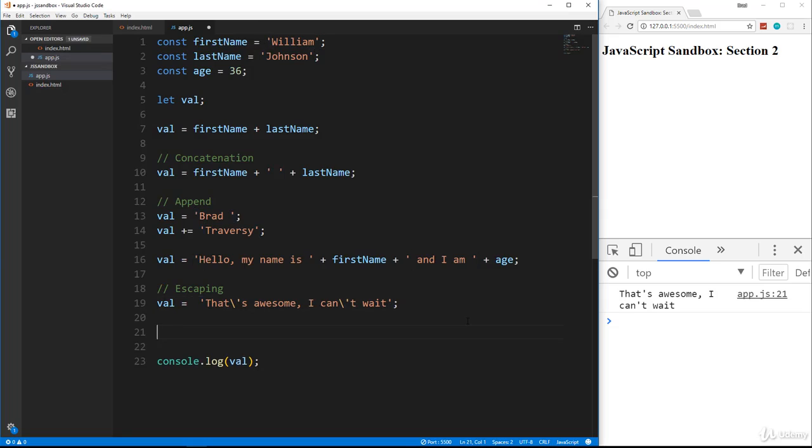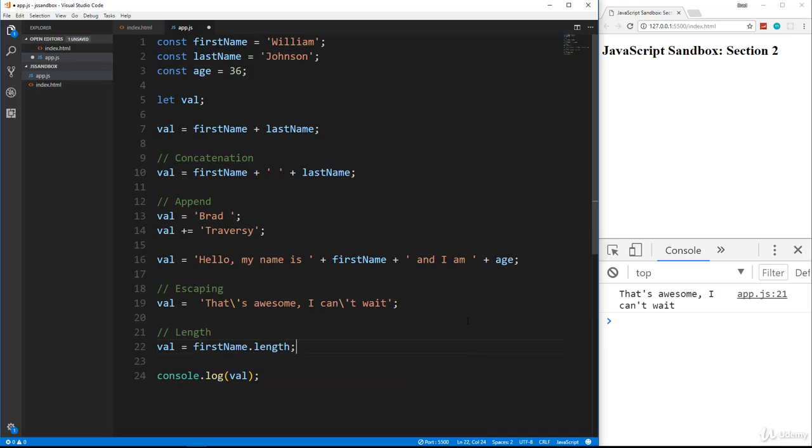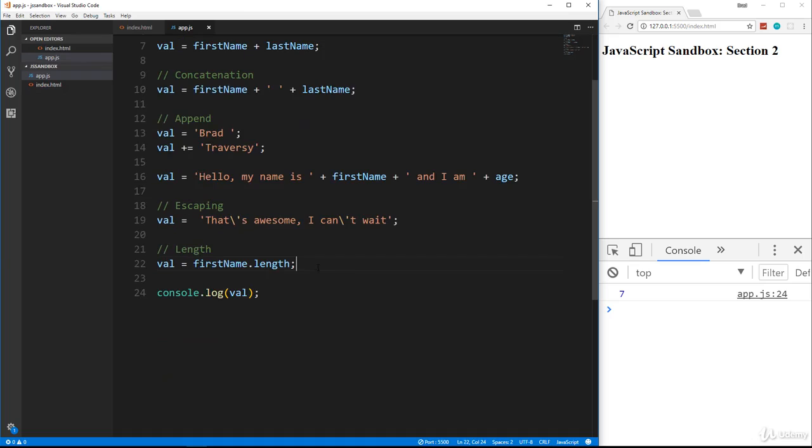Now, next thing I want to look at is some of the properties and methods that are available with strings. So let's say length. We'll set val equal to firstName.length. Since this is a property and not a method, we don't need parentheses. Parentheses are for methods, which are basically just functions. Let's try that, and we get 7. It just counts the number of characters in the string.